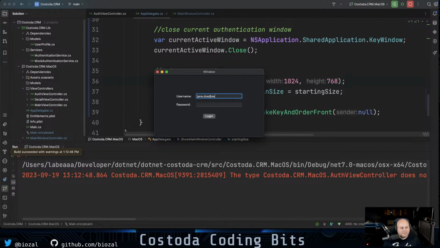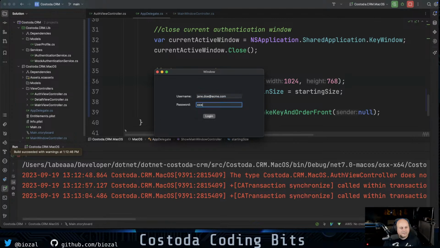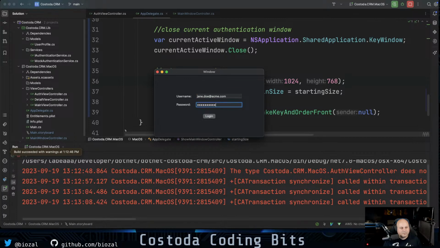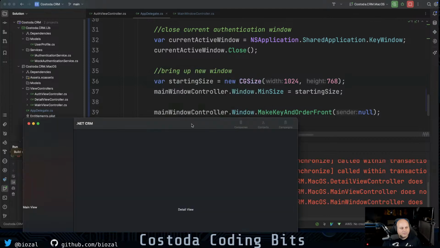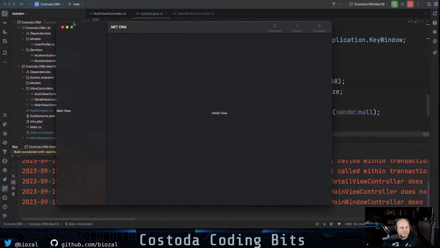Jane.doe at example.com. Oh, not example, it's Acme. Different. Acme.com. And then we're going to say password 1, 2. And there we are. We have our default toolbar icons and stuff. Maybe it's a little screwed up here because I don't have any padding on it, but we'll fix that later. And we're going to default the companies to load in. And then if you hit contacts or campaigns, that should switch.